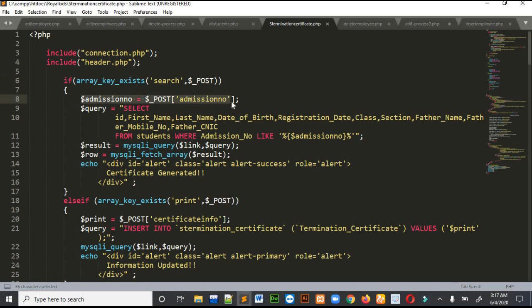Then it will take the posted admission number and select all of these things, because I am showing all of these things in my certificates. If you want to show less or more information, just change it. Select from students where admission number is the admission number. You can also write equal to instead of the like statement. I used the like statement, but there is no difference. Then I will run the query, fetch the data and place it in the row.